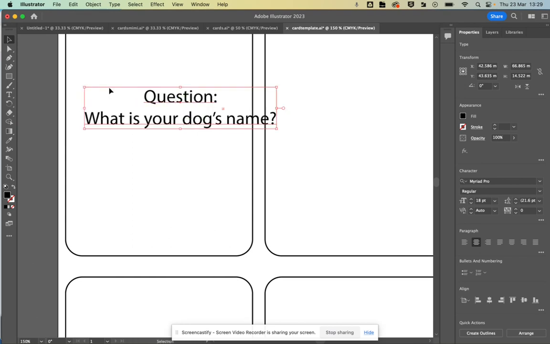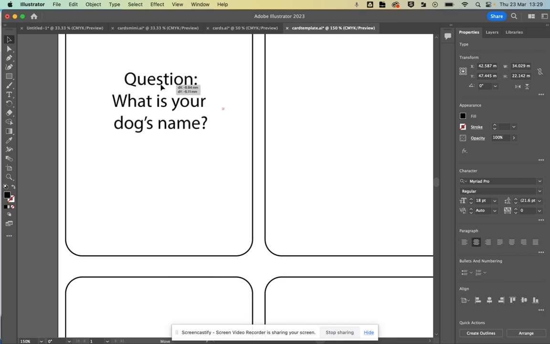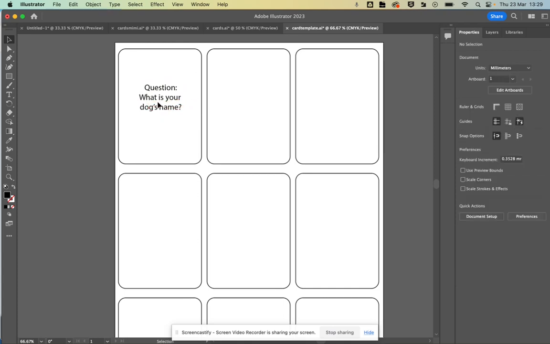Obviously, what is your dog's name? That's not going to work. So what I'm going to make it, enter there. What is your dog's name? And I'm going to move that into the center as well. So that looks about the center. And obviously I'm going to delete that. So obviously I'm going to be changing that around to suit.